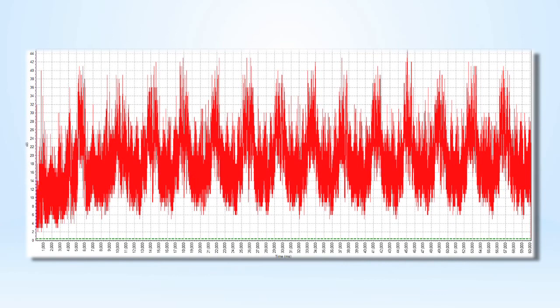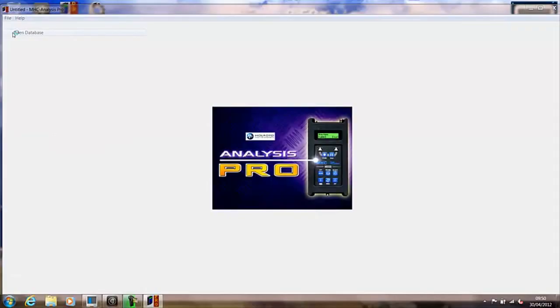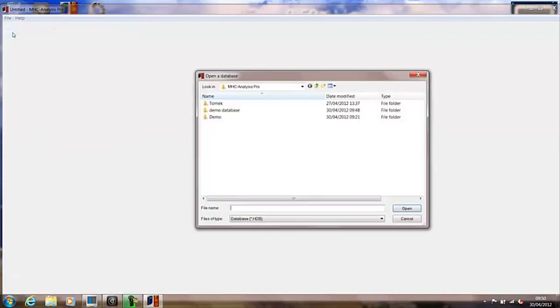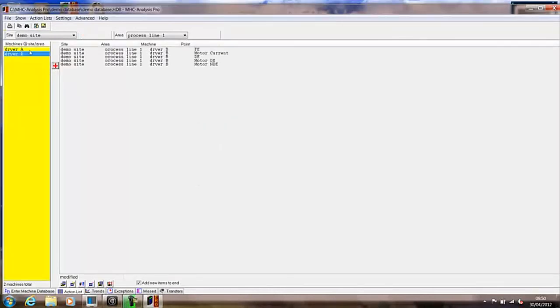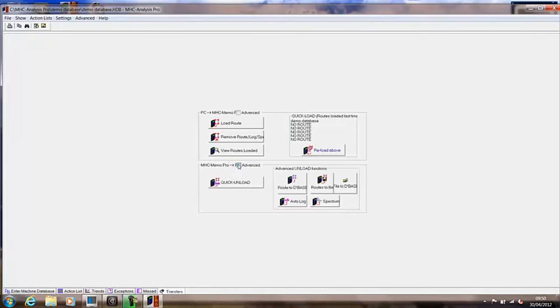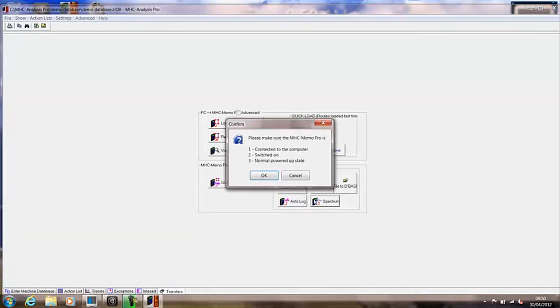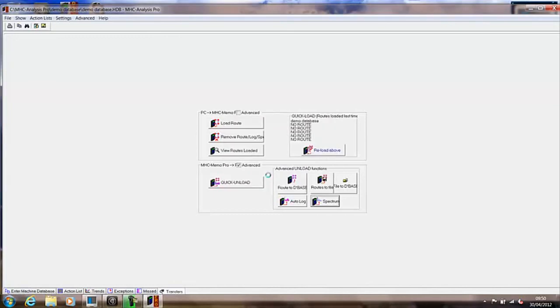Take a reading, save it, and then move to the next measurement point or download the data to the PC. Downloading the data follows the same procedure as Autolog. First, open the Analysis Pro software and then the database previously created for the data point. Follow the same steps as with Autolog to the Transfers page. But after clicking the Advanced checkbox, select the Spectrum button. When you select to upload a Spectrum file, it is automatically saved in the database in the Capture Spectrum folder.